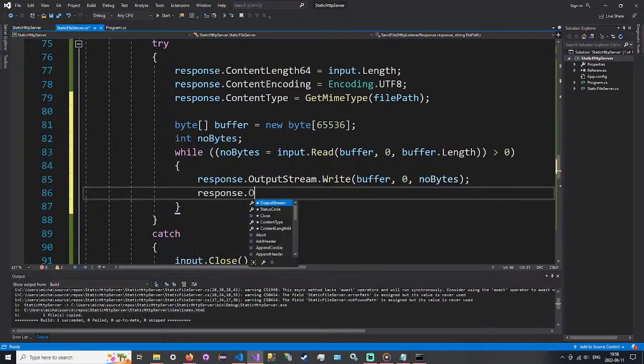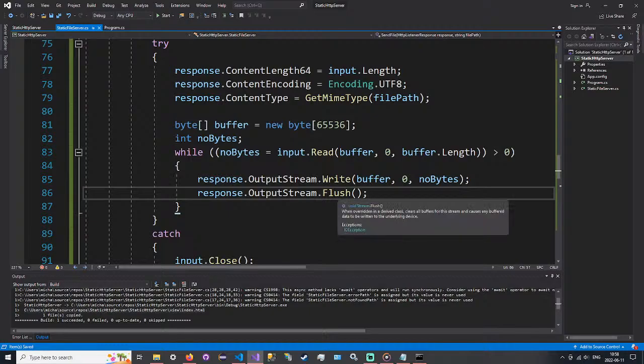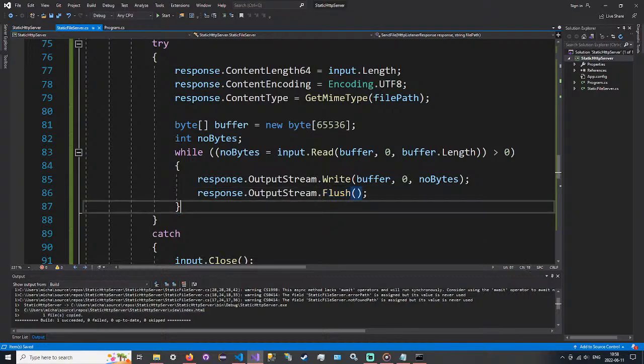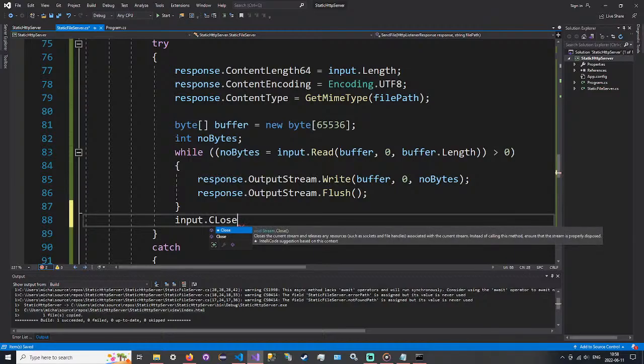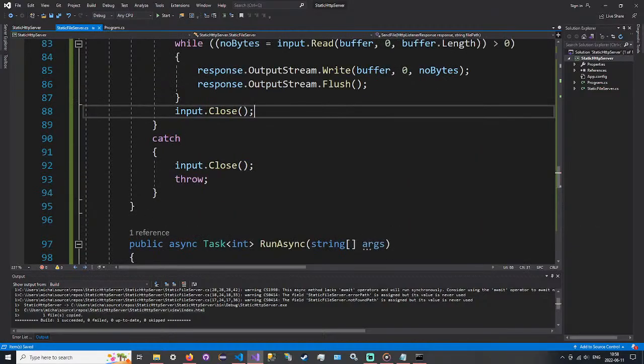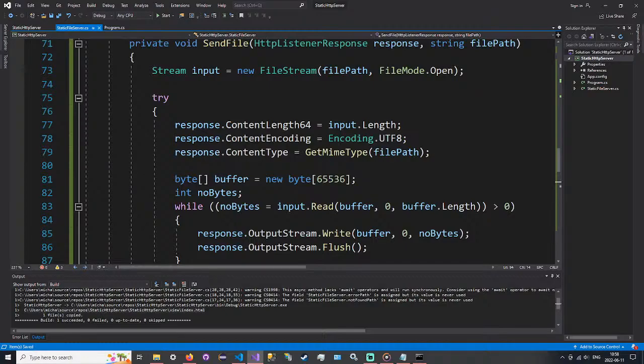And then response.outputStream.flush. Make sure you flush it, otherwise it's going to go haywire. This essentially sends this block over to the client and allows us to write another block. And then afterwards we just call input.close. Again, very necessary. Okay, so that is sending a file.